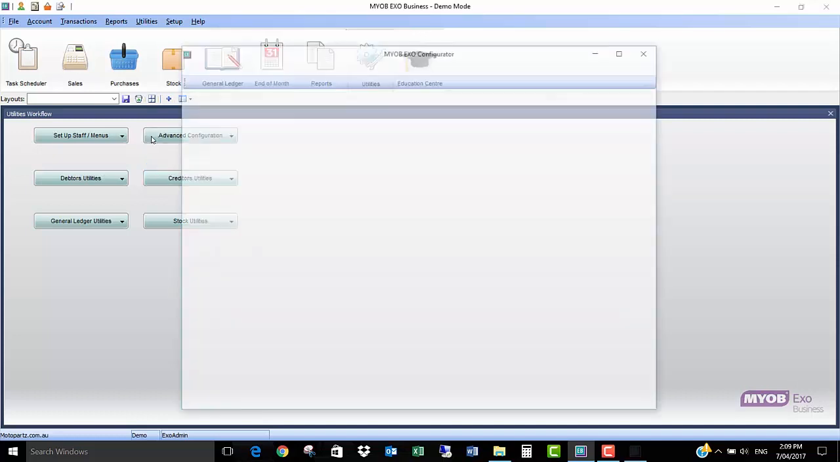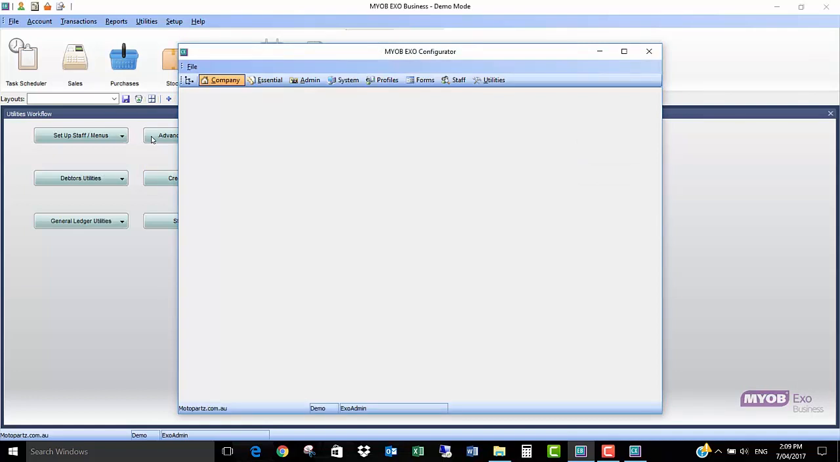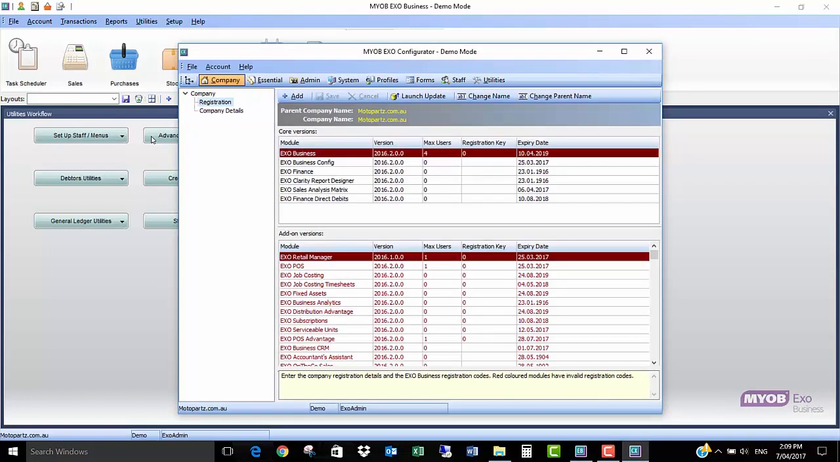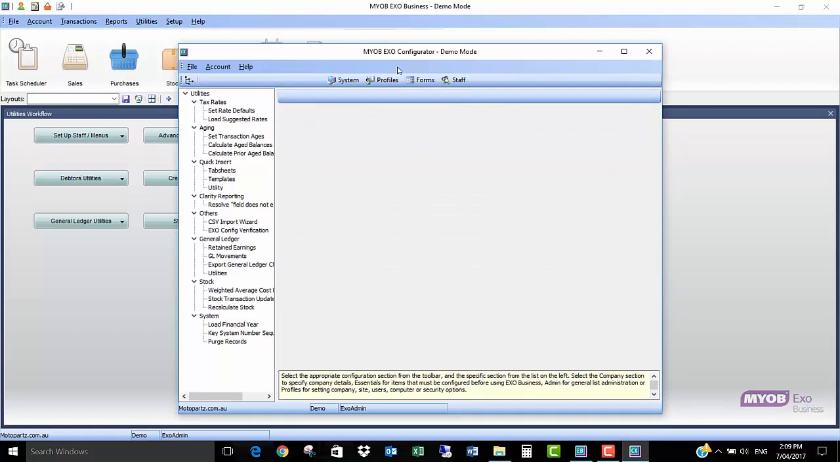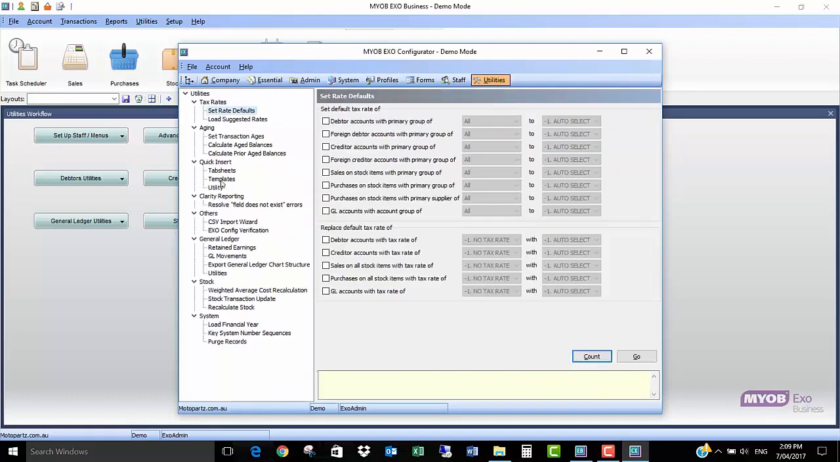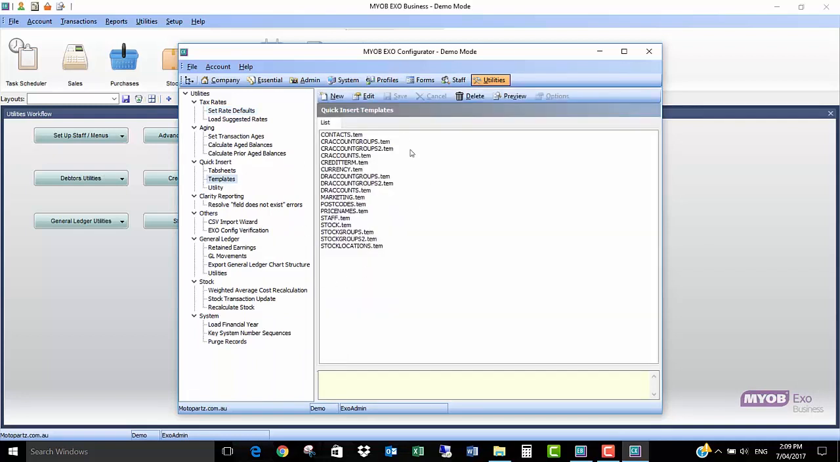If I go into the configurator, what I'm going to do is go into Utilities, Quick Insert, and under Quick Insert will be Templates. You'll see all the different templates that are in here. What you'll find in your database is you'll more than likely have a lot more templates, and this will relate to when you first got the system set up, and also other adjustments that your Exo partner might have done over the period of time to get this information up to speed within the system. This is the functionality that they use.